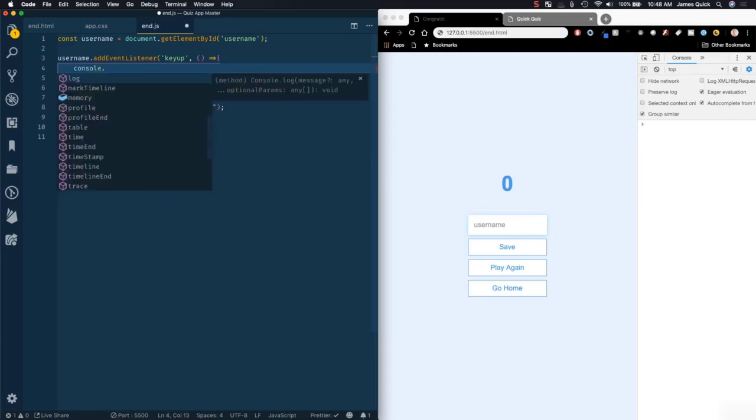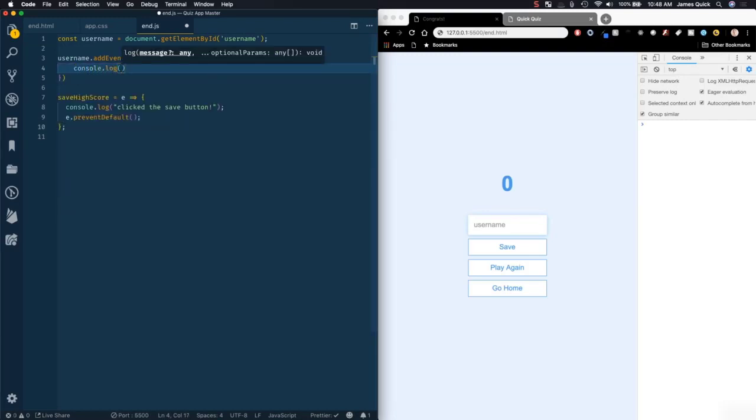Just as a test, we can log out every time we keyup. Let's do username input dot value. All right, so this should, semicolons go at the end of a line. Save that.